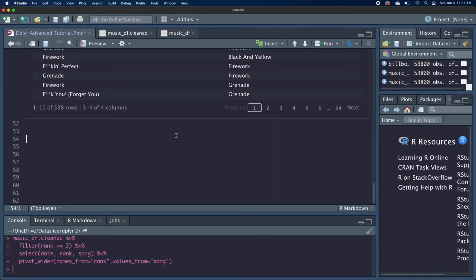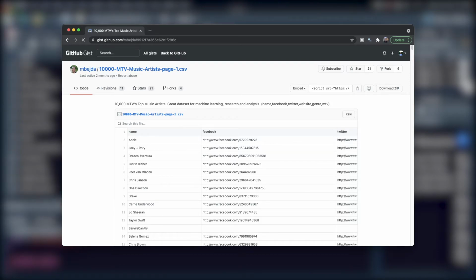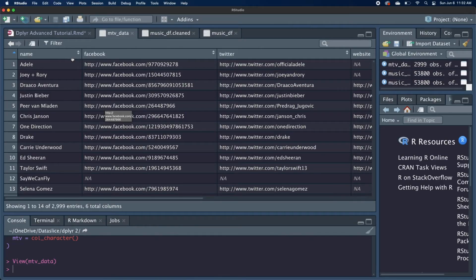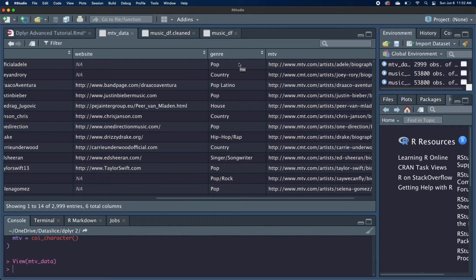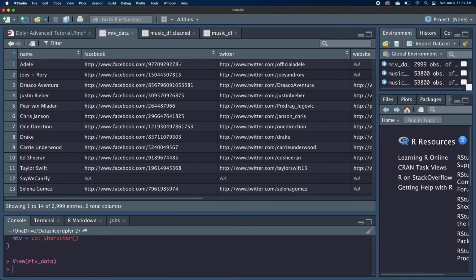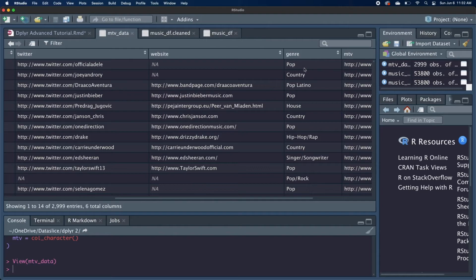Merging data frames is definitely something you'll likely do in R, and it's really not too difficult with dplyr. So I found another dataset online of 10,000 MTV's top music artists, and I'll put a link in the description, but let's check out our dataset. We've got the name of the artist, some social media links, and then the genre of the artist. I don't really care too much about these social media links, but I think it'd be useful to connect the artists in our Billboard 100 data frame with the artists in this data frame. That way we can get the genre of the music, and maybe even see what the most popular genres are.